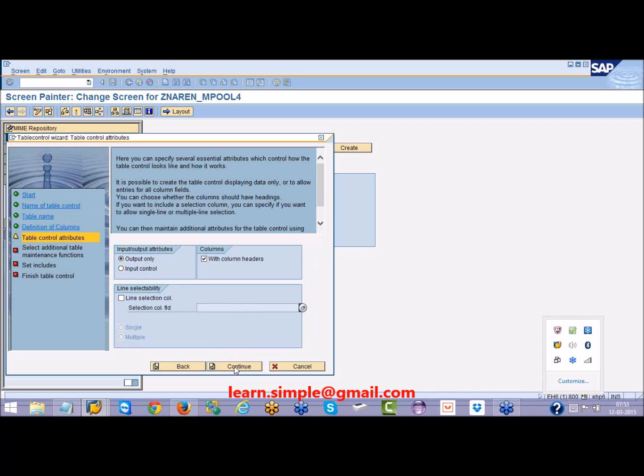Here table control is giving you some options. Do you want to make the output in a display only mode, or you want to edit? So you want to give the input control also. That means in the output table, whatever is getting displayed, do you want to make it input enabled or not? If you want to make it input enabled, select this, and this is with column headers. So headings, column headings will come, and then let us continue.